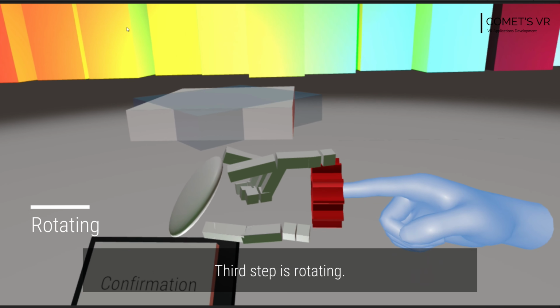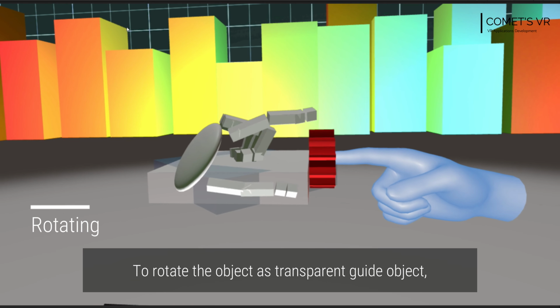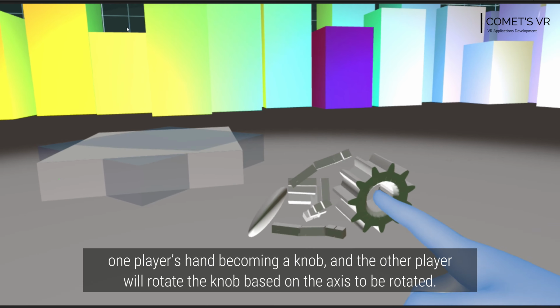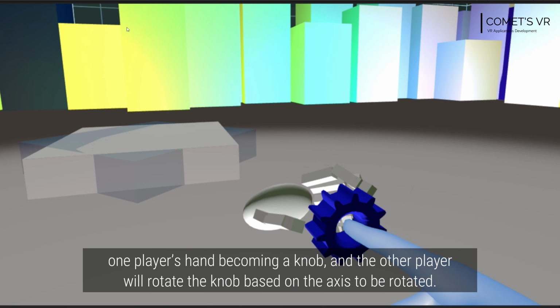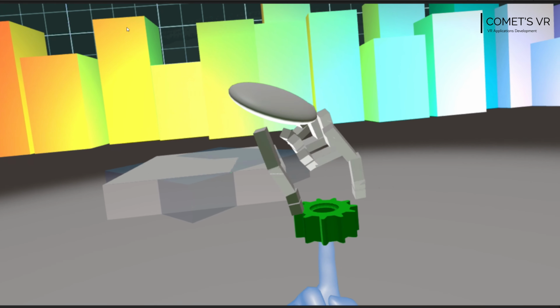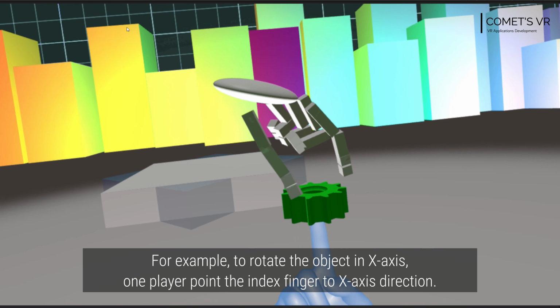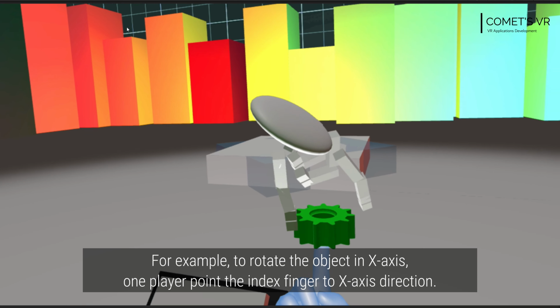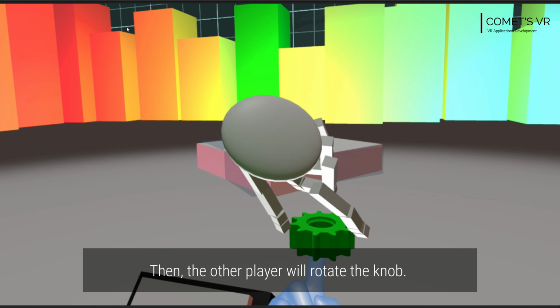Third step is rotating. To rotate the object as a transparent guide object, one player's hand becomes a knob, and the other player will rotate the knob based on the axis to be rotated. For example, to rotate the object in the x-axis, one player points the index finger in the x-axis direction. Then, the other player will rotate the knob.